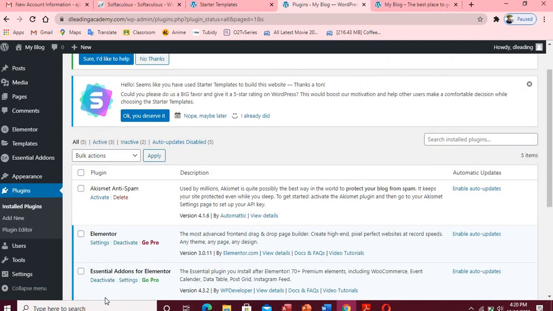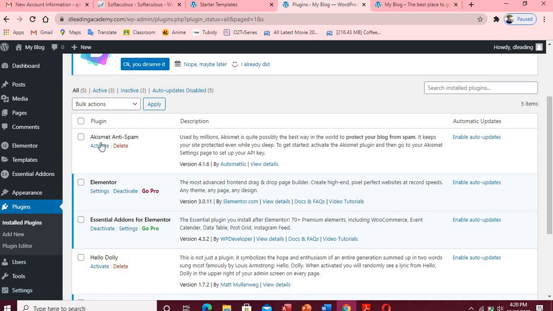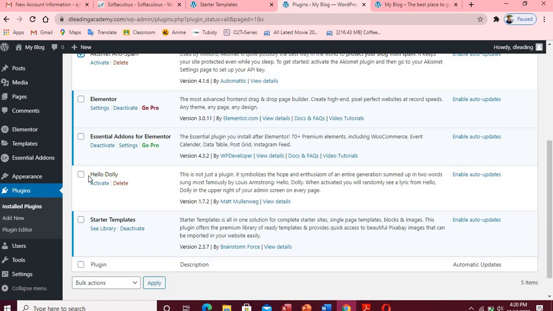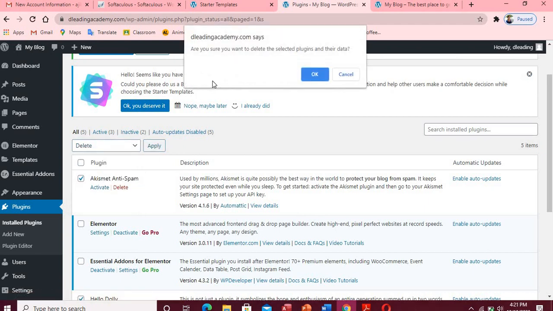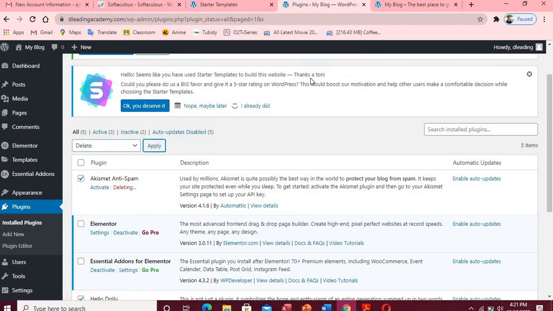Now we have added our plugins, and these are the plugins. We have Elementor, and like before we have Essential Addons for Elementor. So we have Akismet, but we don't need this one. Anything I don't need, I used to delete it. Like this one, Hello Dolly, I don't need it for anything. So I will select the two, and I will come here and delete them because I don't need them. Okay, yes, delete them. I don't want them.